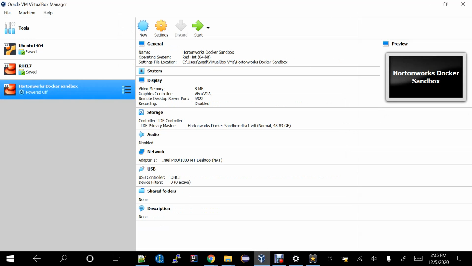We'll see if I'm able to successfully install the Hortonworks sandbox. So yeah, this error usually happens only because of the size issue.